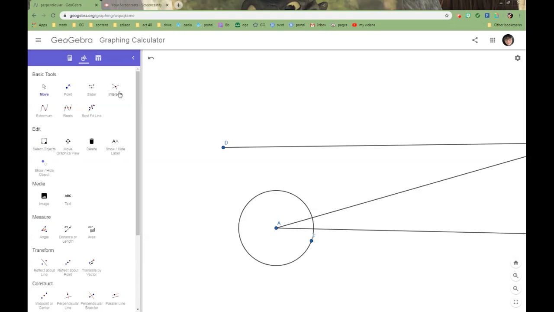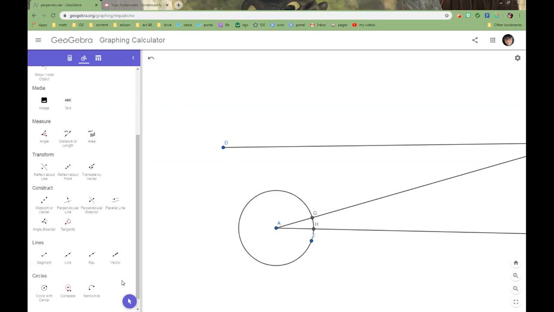So we're going to scroll back up to the intersect tool, and I'm going to click the circle and the first ray, and then I'm going to click the circle and the second ray again. So I have points G and H. Sound good? All right. Now we're going to scroll back down, and this time I'm going to use my compass tool. I'm going to click point A and then point H, which gives me a circle with the radius AH, and then I'm going to anchor that down with the center of point D.